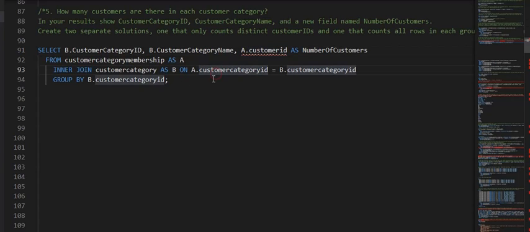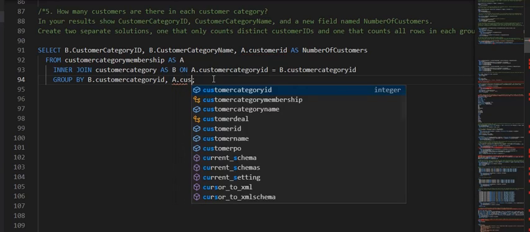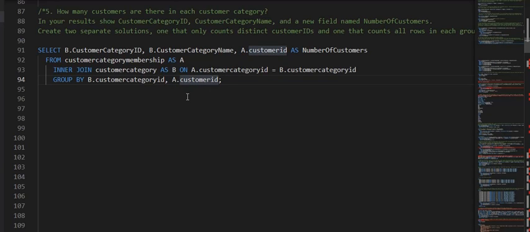So let's go ahead and, for now, group based on customer ID too. It's simply saying, what if there are many customer IDs that are the same within each customer category ID? What should I do with those? Well, in Postgres, we don't have a last or first kind of function, but we could do an average or something like that and get the average customer ID.